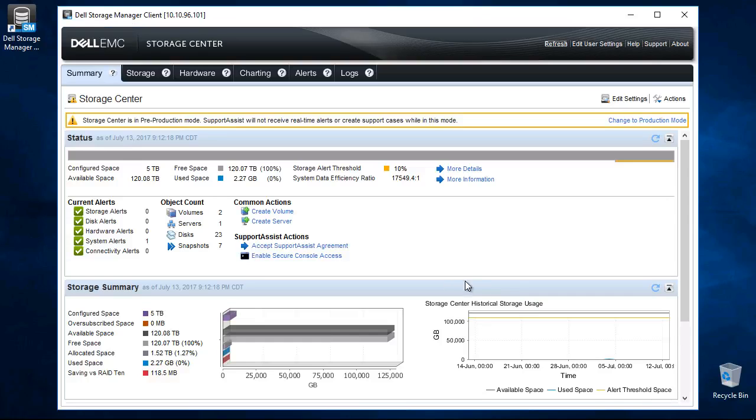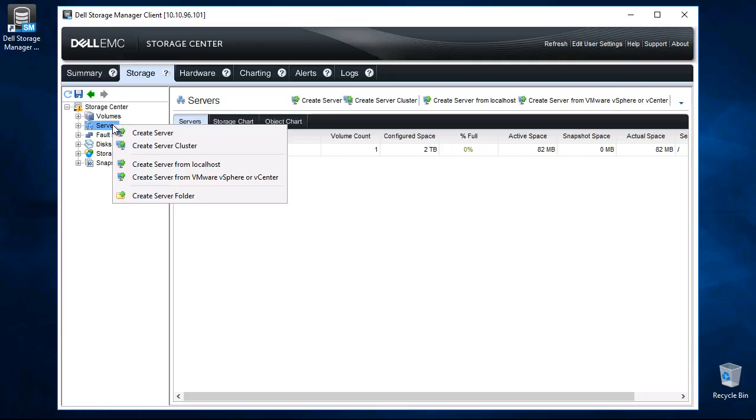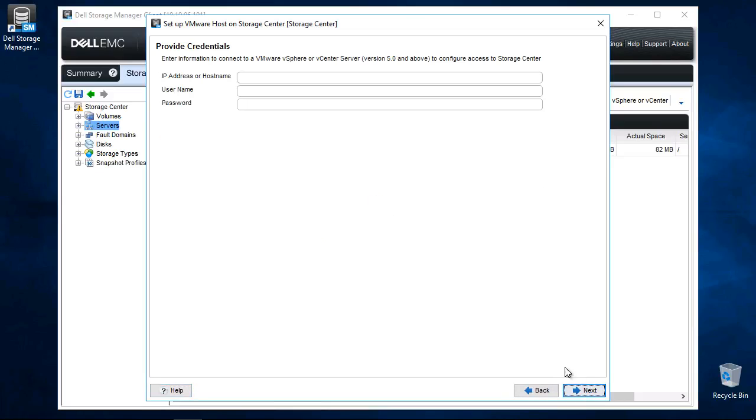Click on the Storage tab. Right-click Servers. Click on Create Server from VMware, vSphere, or vCenter. Review the prerequisites and click Next. Provide the credentials for the ESX host that will be connecting to the storage center and click Next.